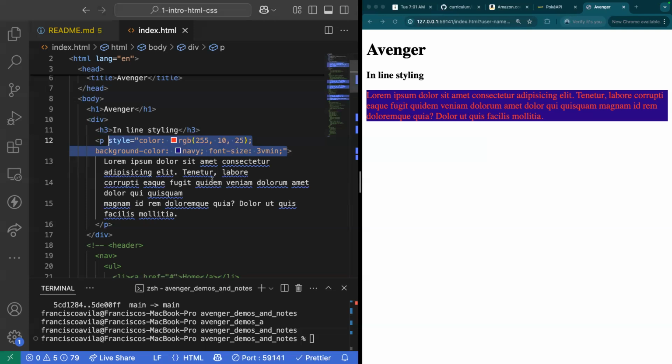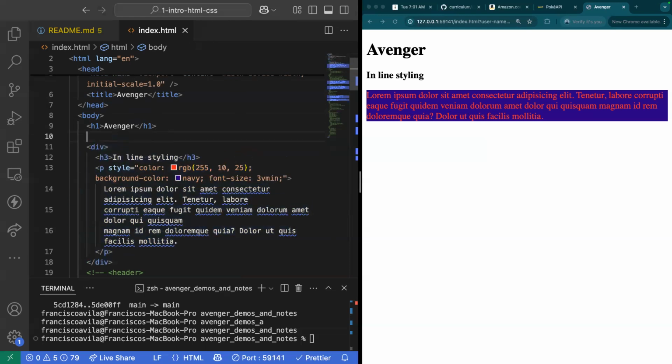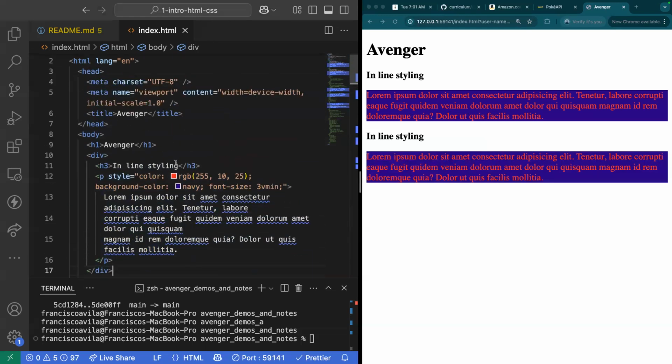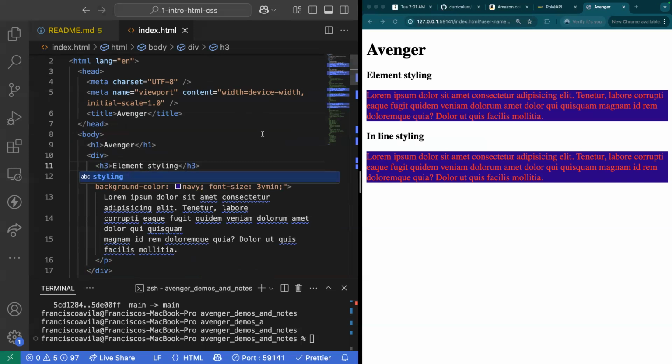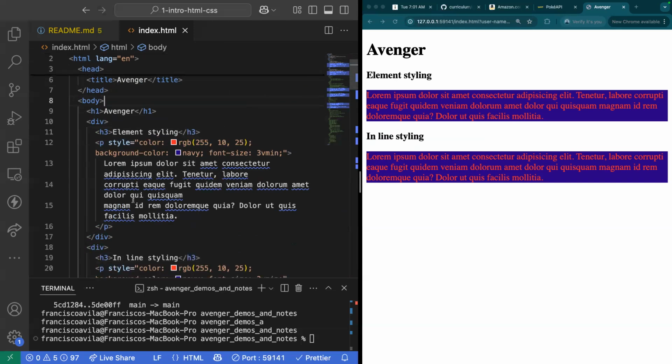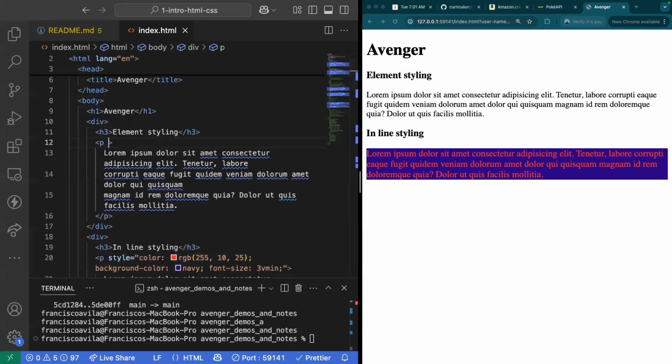So now this is inline styling. I have added styling to a paragraph tag. Okay, great. Now, what else can I do here? I can have something such as just element styling, meaning that there is styling that I want to be applied to all elements. I'm going to go ahead and remove this inline styling from that paragraph tag. And you can see that it populates as such.